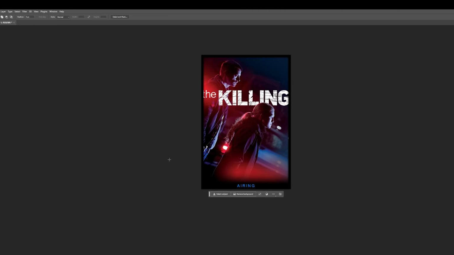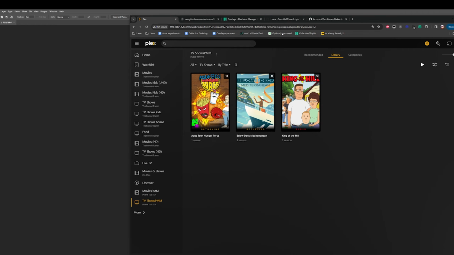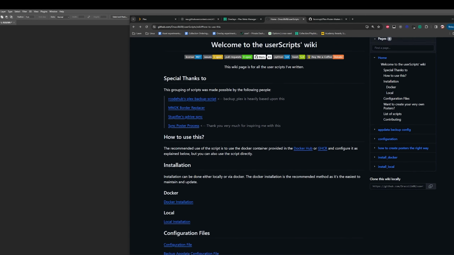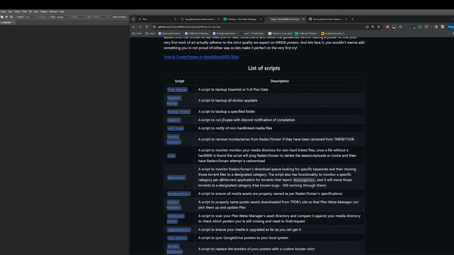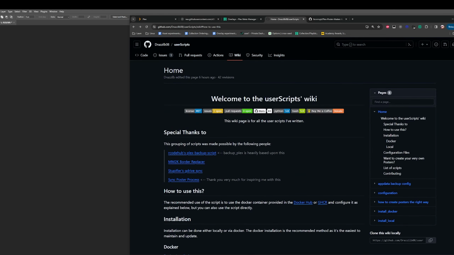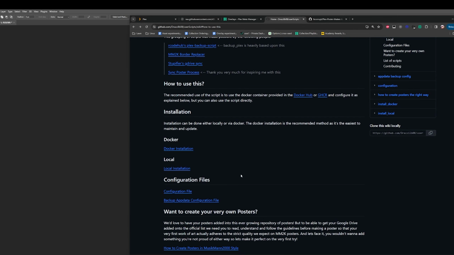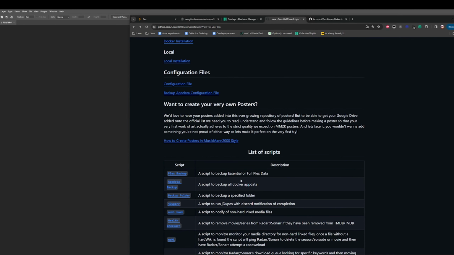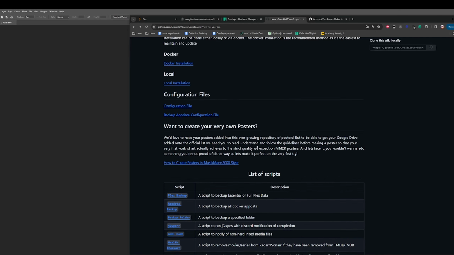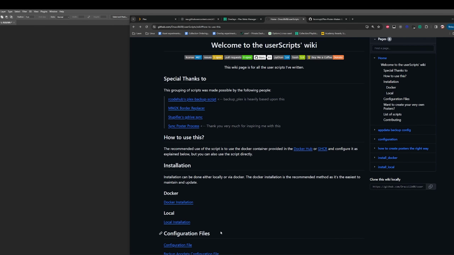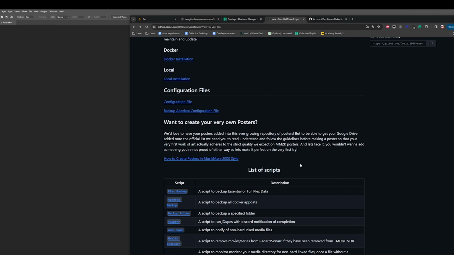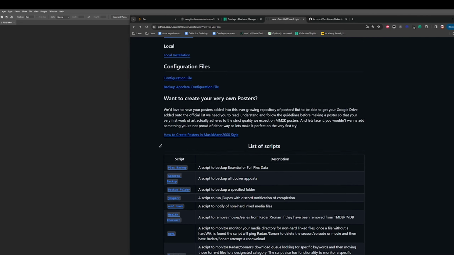And the other negative, I believe, with these sort of scripts is you can't just, there is a way to manually pick your poster, sure, but this is more for the G drive thing. See how they're saying want to create your own? So this is like an ecosystem.